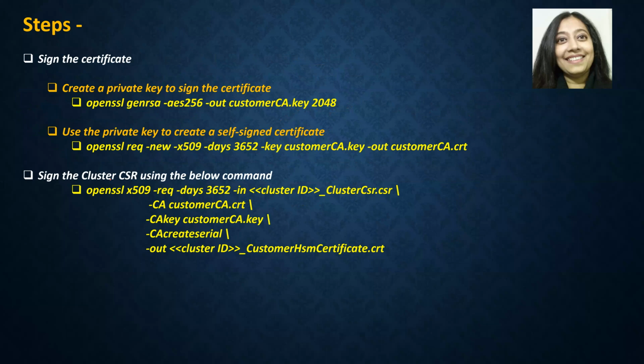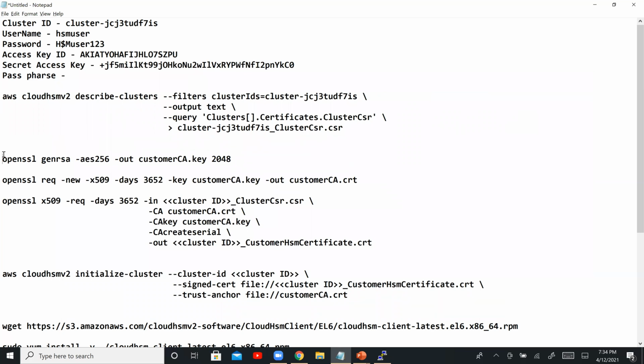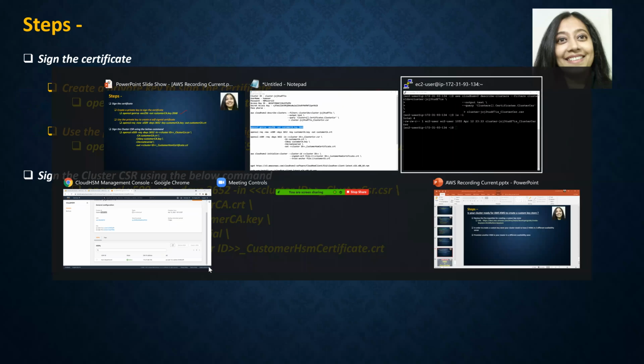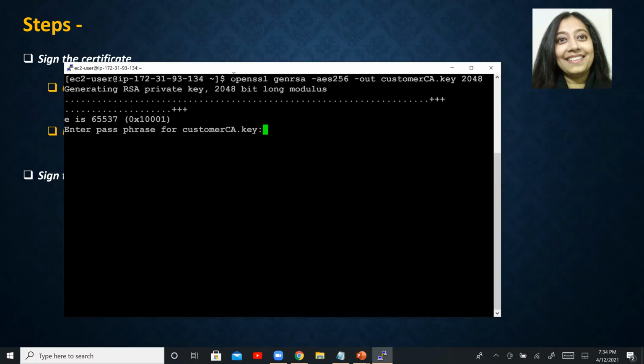The next thing that we will need to do is sign a certificate. And for that, we will need to provision a private key. So this is the command to provision that private key. So let us copy that particular command. So I have it right here. I'm going to copy this command, and this is going to provision that private key. So private key has been provisioned.